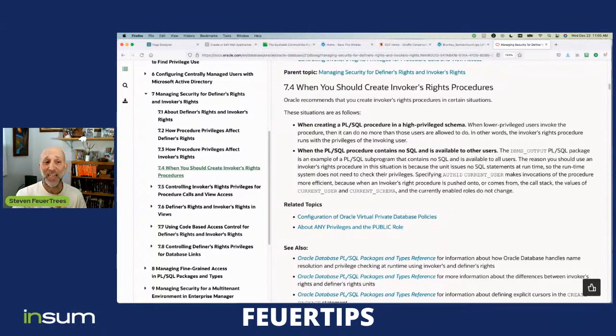But here's what you'll see in the documentation for Invoker rights. Oracle recommends two different scenarios where Invoker rights procedures, Authid current user, should be used, and they're kind of interesting. One is when creating a PL/SQL procedure in a highly privileged schema. Let's say I've got a DBA schema and I've created programs in there that I want others to be able to use. I can grant execute on packages in my powerful DBA schema.